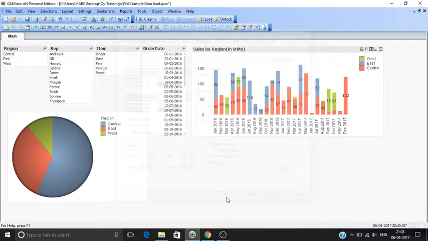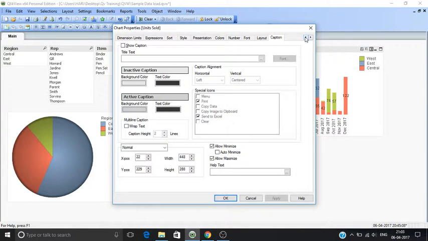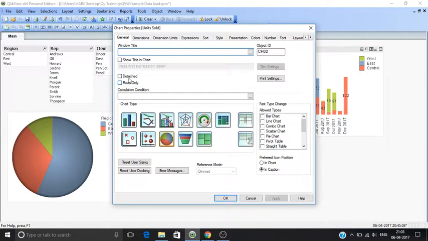Right, so you got the legend. Let's see the properties again. In the general tab you find show title, detach, and read only. Detach is nothing but it won't respond to selections. It will be separated from the selection. That is what detach is. Read only won't allow you to select through the chart.